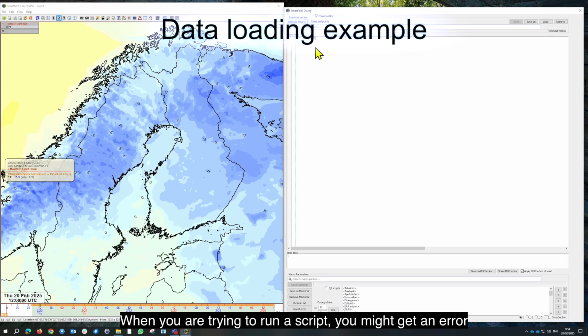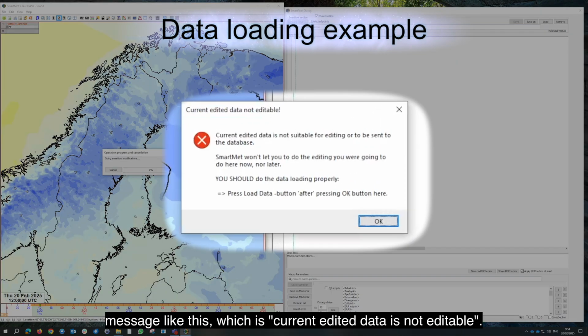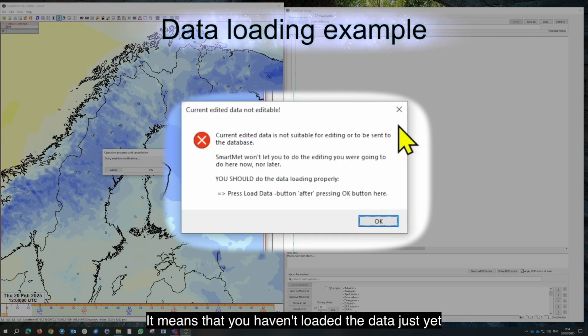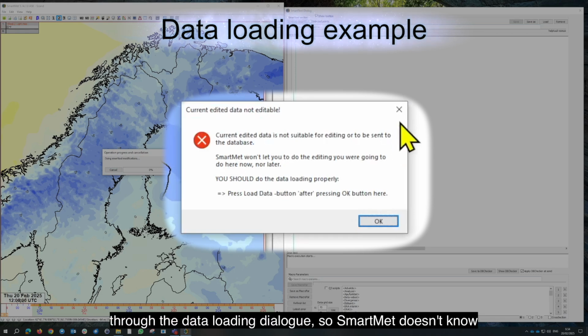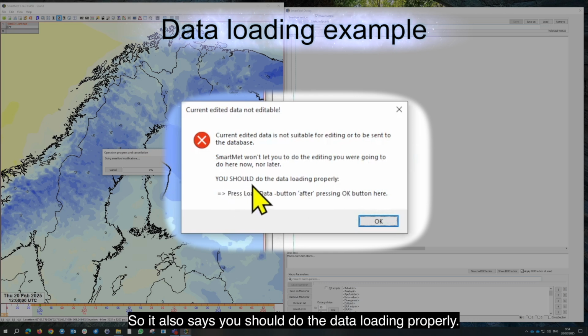When you are trying to run a script, you might get an error message like this, which says current edited data is not editable. It means that you haven't loaded the data just yet through the data loading dialog, so SmartMet doesn't know which data it should handle. So it also says you should do the data loading properly. Press Load Data button after pressing OK button here.